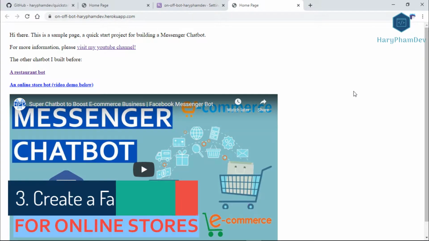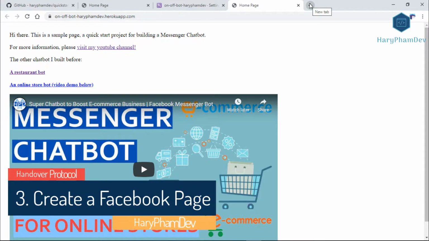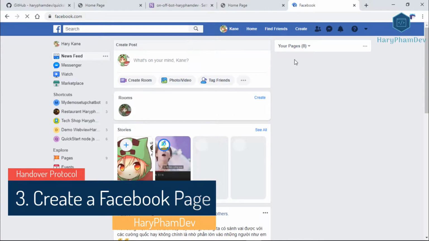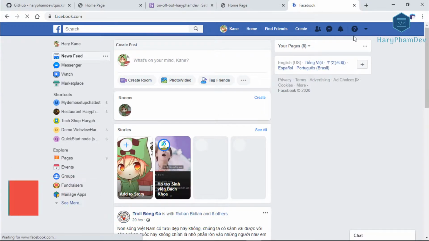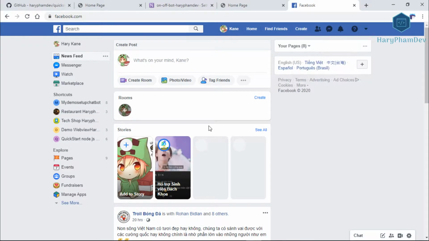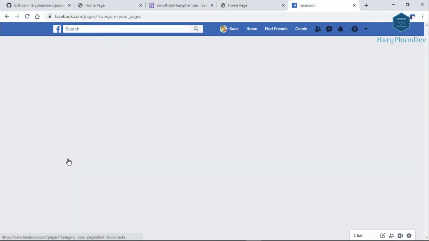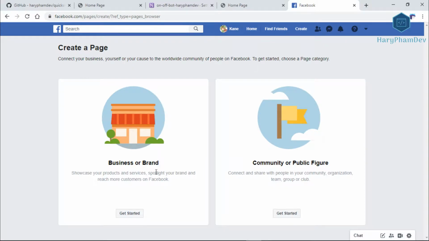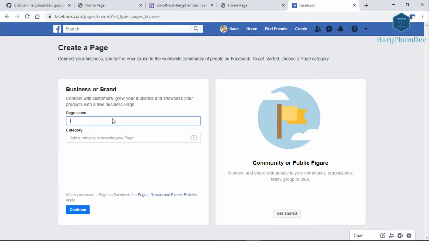The next step is to create a Facebook page for our bot. Go into Facebook. I'm using the classic version. If you use the new Facebook, you can use this option to switch to the version like mine. I'll create a new Facebook page. Get started with the Business or Brand section. Set the page name and choose a category.